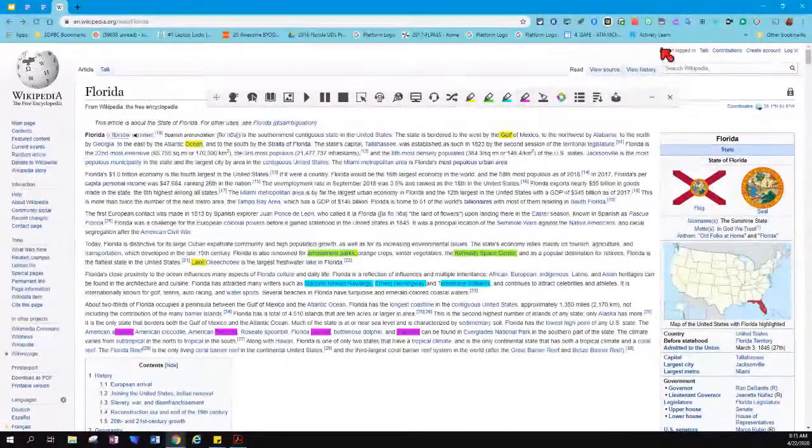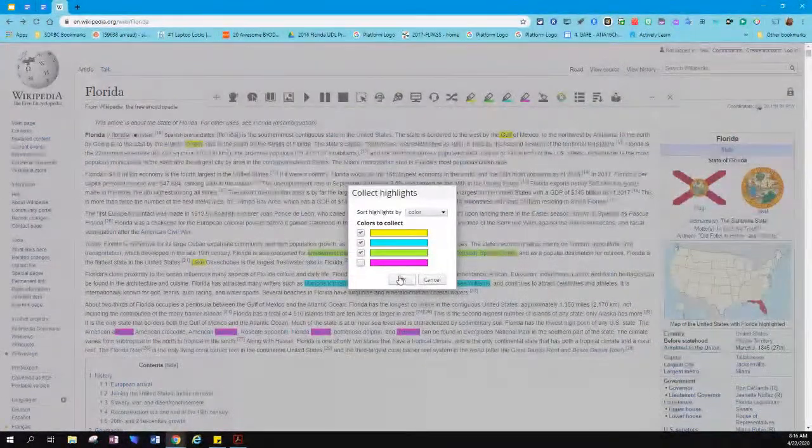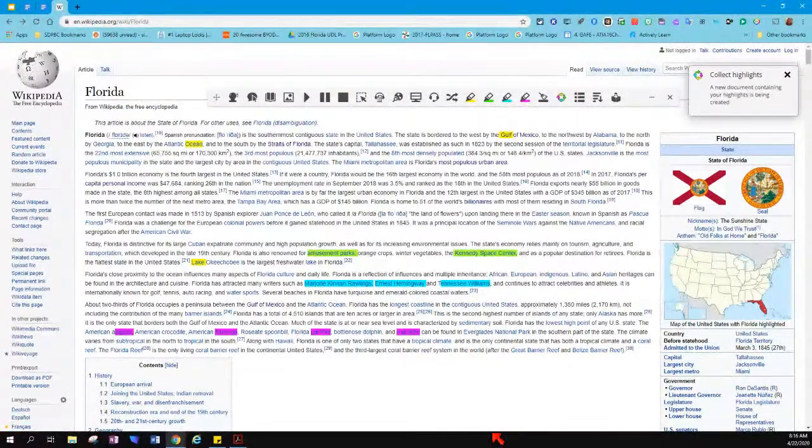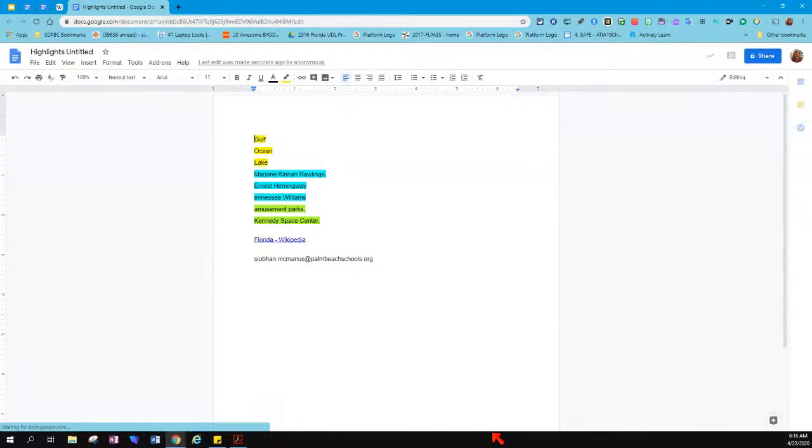All right. So if I'm a student, I'm doing some research, and I'm writing a report about Florida, and I have highlighted some information, I can then come over to the right-hand side, and you will see these arrows. With these arrows, I can collect my highlights, and watch what happens when I do. I'm going to say OK to collecting highlights. And what's going to happen is it's going to create another document.